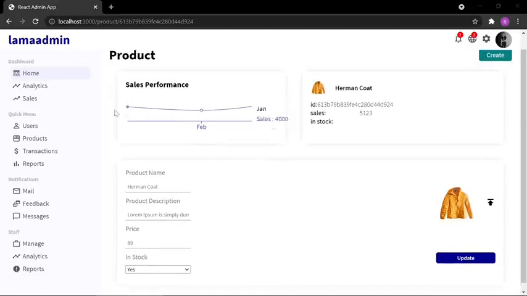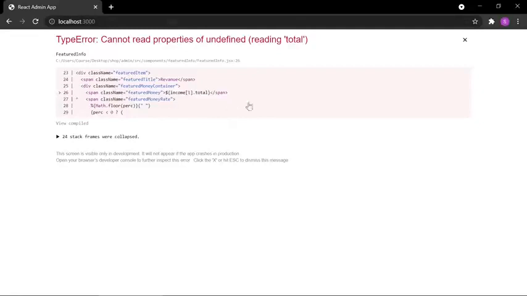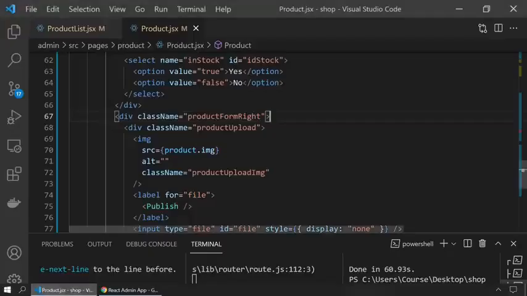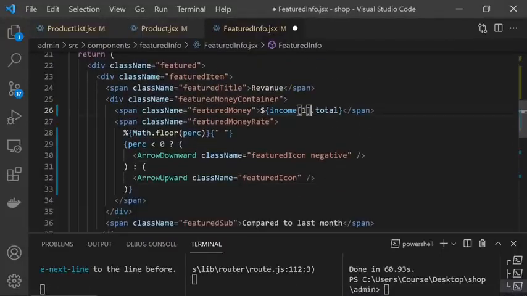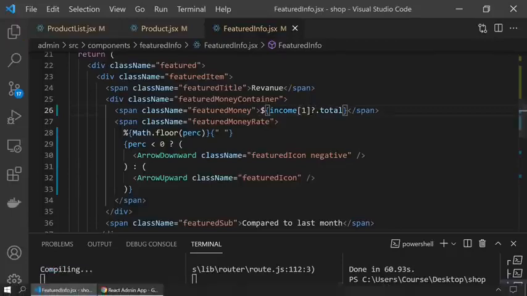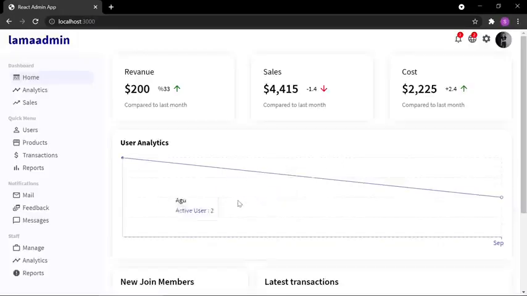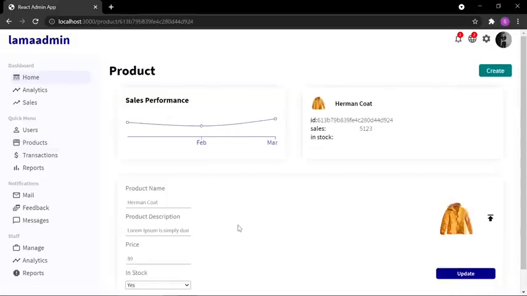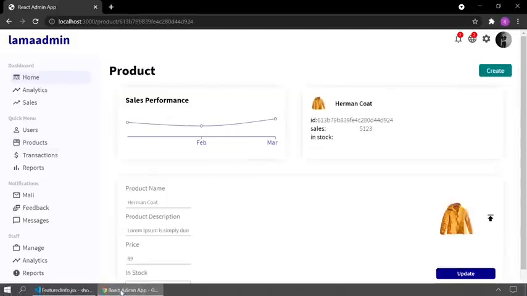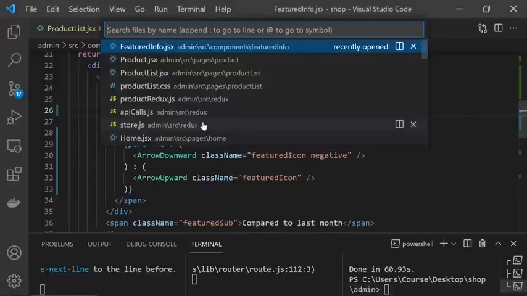Okay, so what about this chart? As you remember, we have income chart here in the home page, but there is something wrong. Okay, it's not reading total. Let's open up our featured info and here I will say if there is income. And as you remember, it's our orders and income. So I can do exactly the same thing for product here. But we don't have this option in the API. Let's fix it. It's really easy.